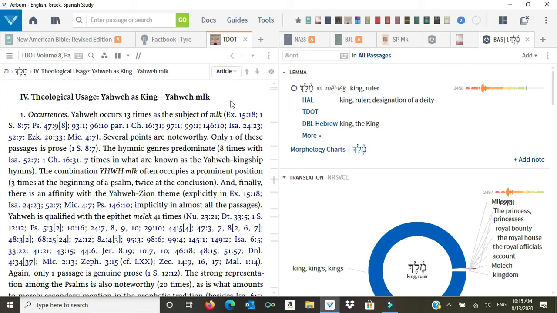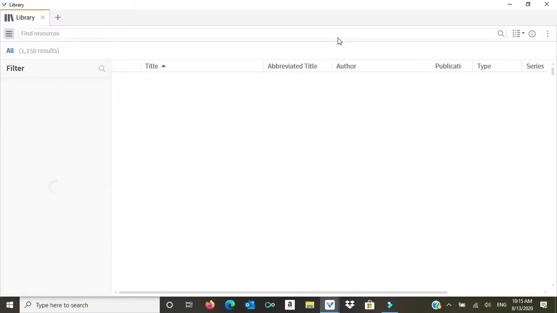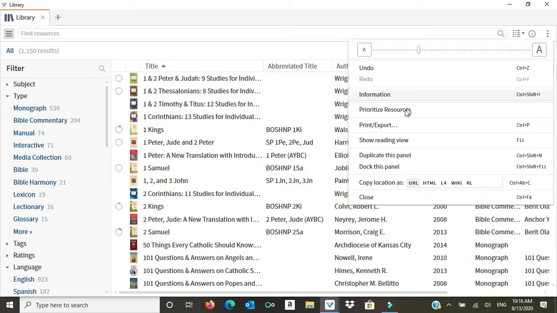So now that we've seen that, I want to talk a little bit more about why we're seeing these resources come up in this order. This is important for all of us to do in our Verbum license, and this is called prioritizing resources. So we're going to click once again our library icon, and for this task I like to create it as a floating window. It just makes it a little easier to work with. So a floating window, maximized. We're going to come over to our vertical 3-dot menu, and we're going to click Prioritize Resources.